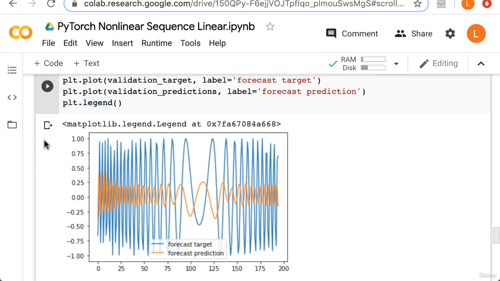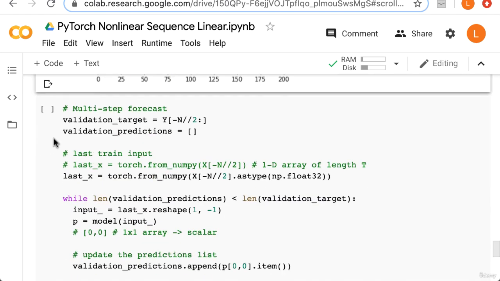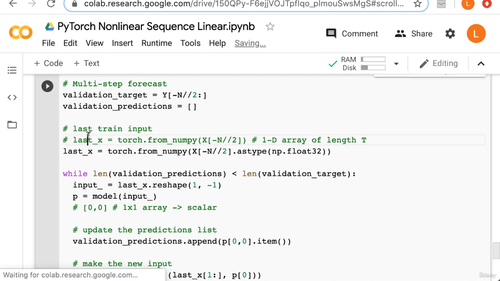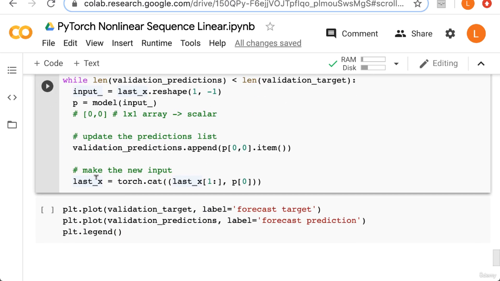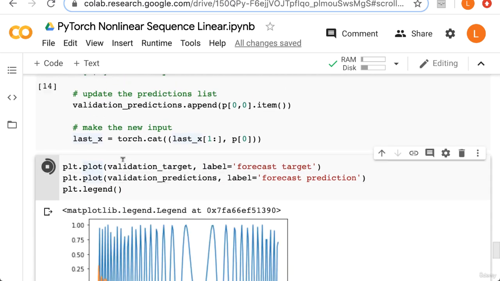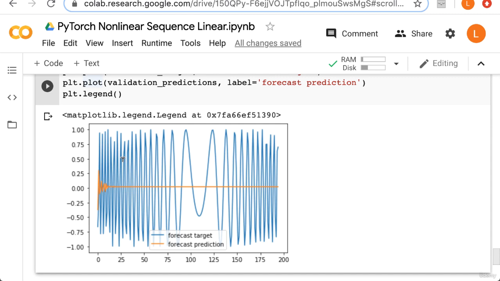So as you can see, it does not do very well. It doesn't even get the values in the right range. Knowing this, we can deduce that the multi-step forecast is going to be even worse. Again, since we've already gone through this code, I'm not going to explain it again. So let's run this and see what we get. As you can see, our suspicions are correct. The linear model does a terrible forecast.